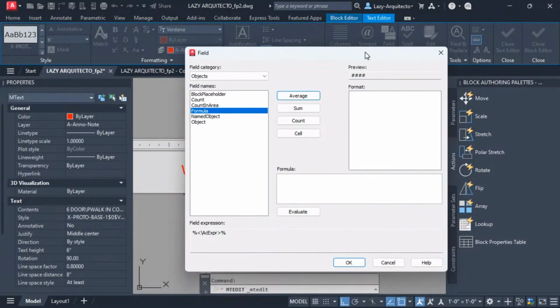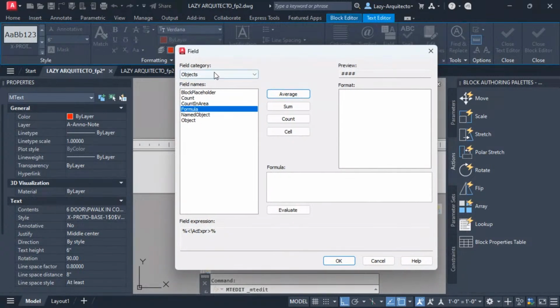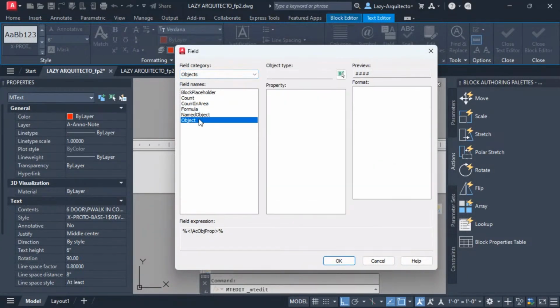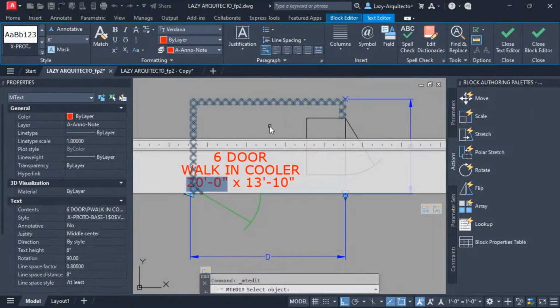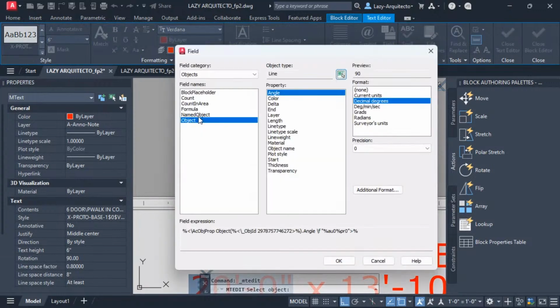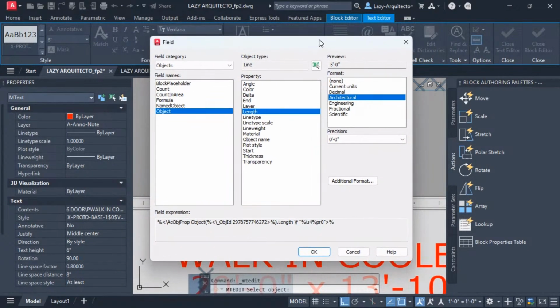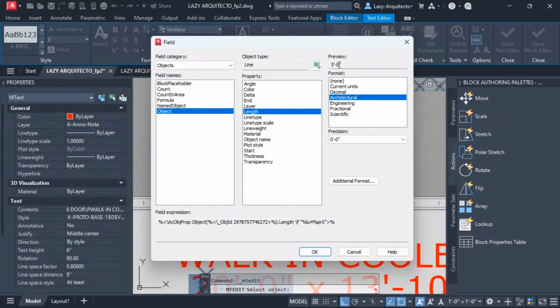So over here, I needed a way to select the objects. So object, and select this icon right here to select the width, right? The width for this walk-in cooler, because the width goes first always. I selected this line over here, and then the option that I needed was the length, and the units was architectural because I'm using imperial in the US. So that was 5 feet, and then I clicked OK.